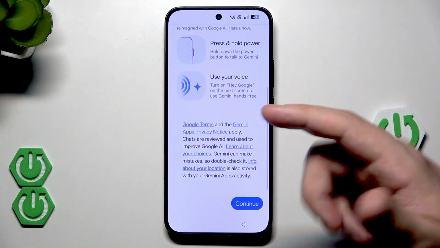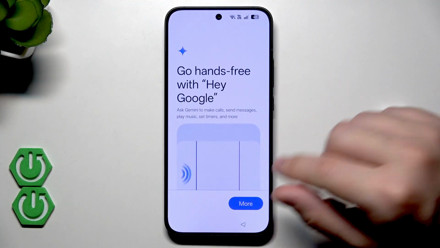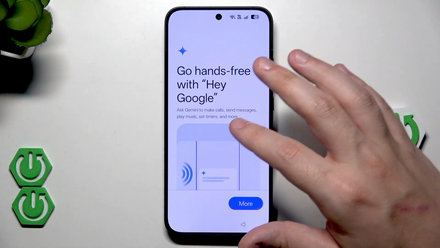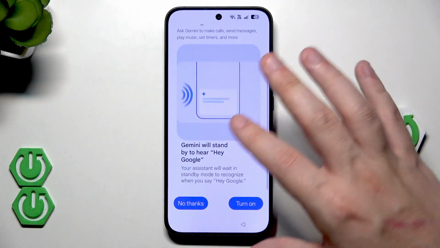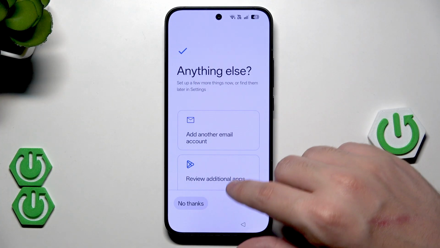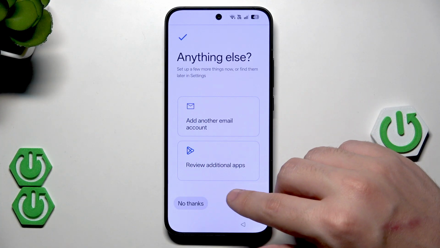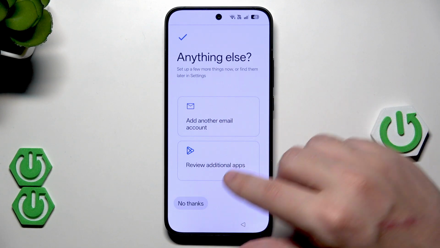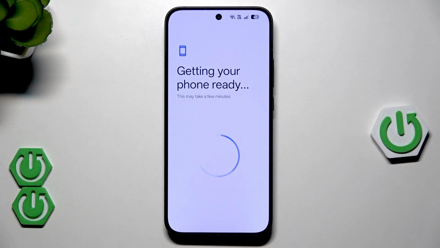Now we have Gemini, which is our AI personal assistant. Let's click on Continue. And in here we can enable the Hey Google sentence to launch Gemini. It's completely up to you. In my case, I'll turn it on, because why not? In here you can review additional apps or add another email account. In my case, I don't want anything of it. Now let's wait a little.